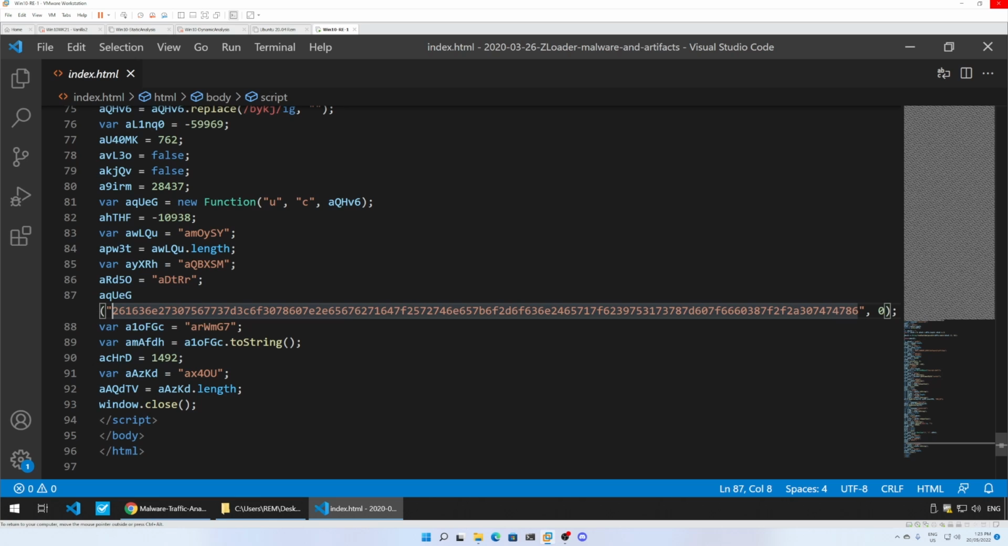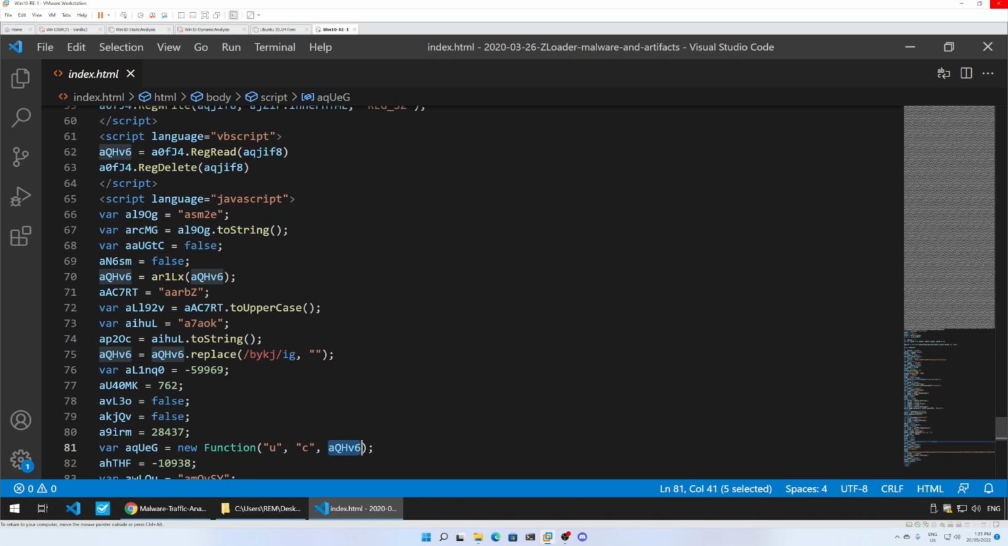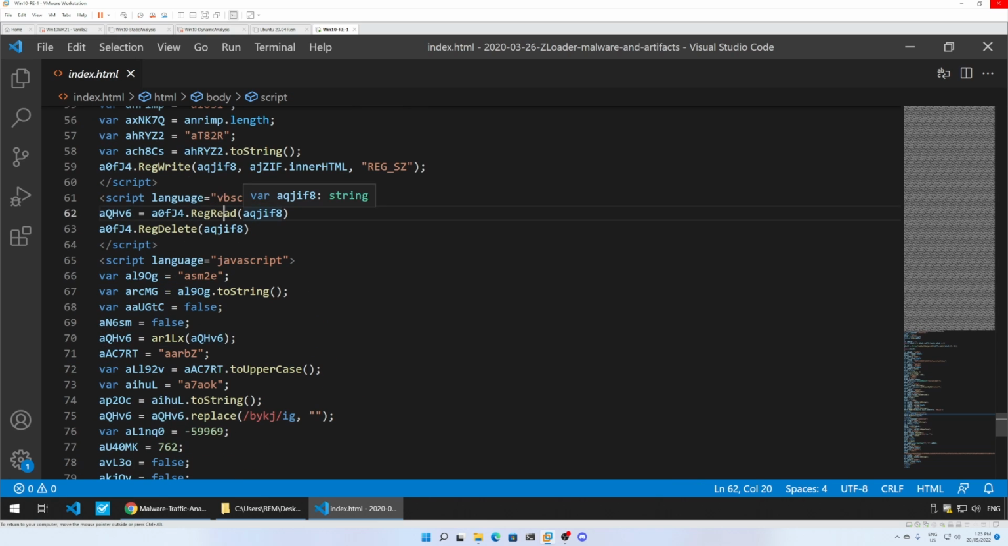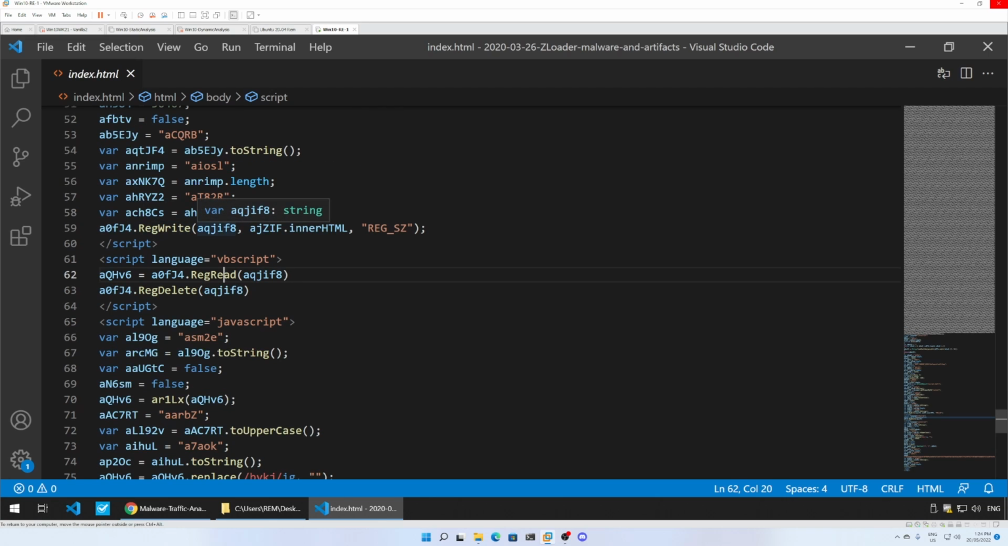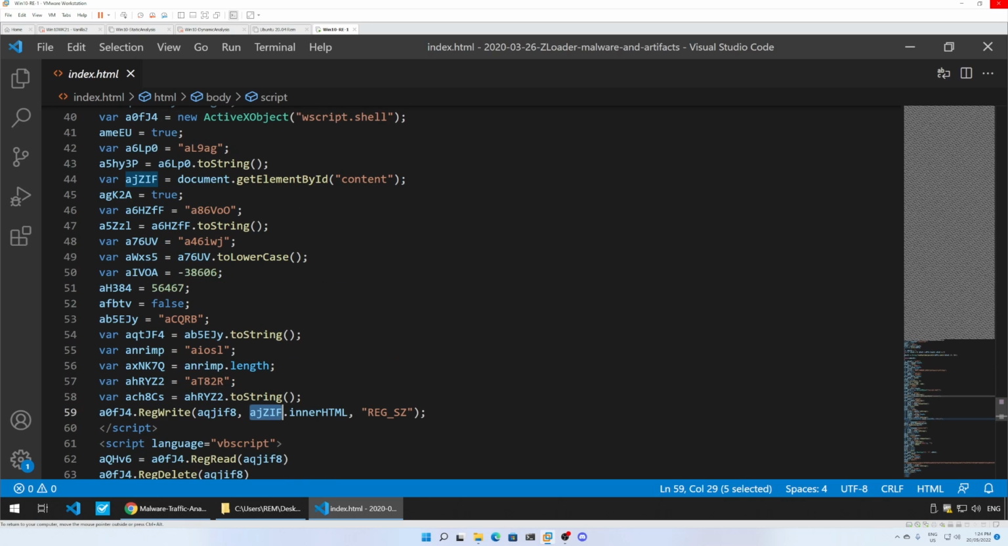So we'll start going backwards from here. This function call is interesting. This function call is getting created here from AQHV6, and AQHV6 is basically created by regread from AQJIF8. If you look at the AQJIF8, it is getting written here, and this is the inner HTML of AJZIF. And if you start going up AJZIF, we can see that this is actually this content, which is the large content which we saw there.